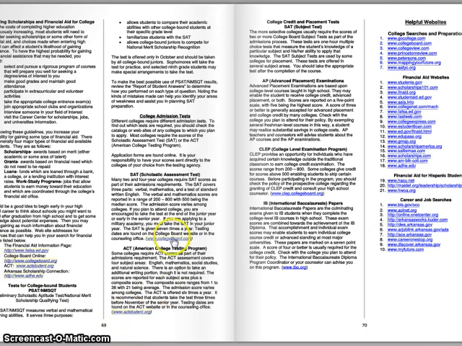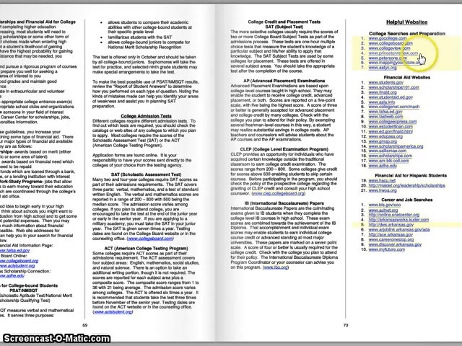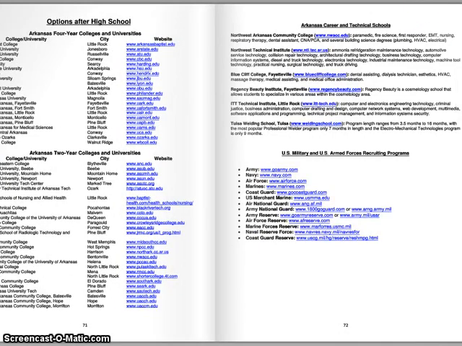Again, the links are all clickable, so if you click the link in the flipbook, it will take you to those websites. We found some very helpful post-secondary websites that we've listed inside the book that you can get this information quickly by just clicking on the links. Some options after high school.